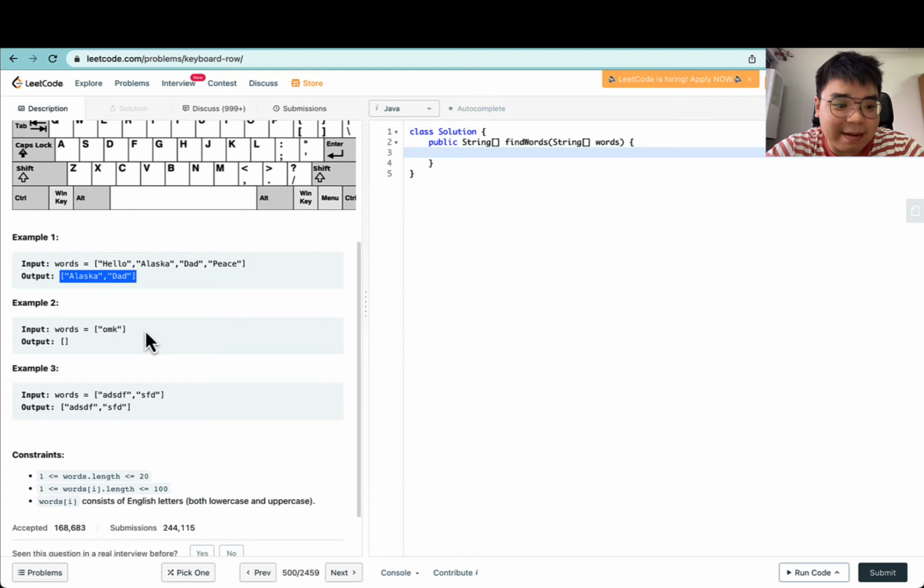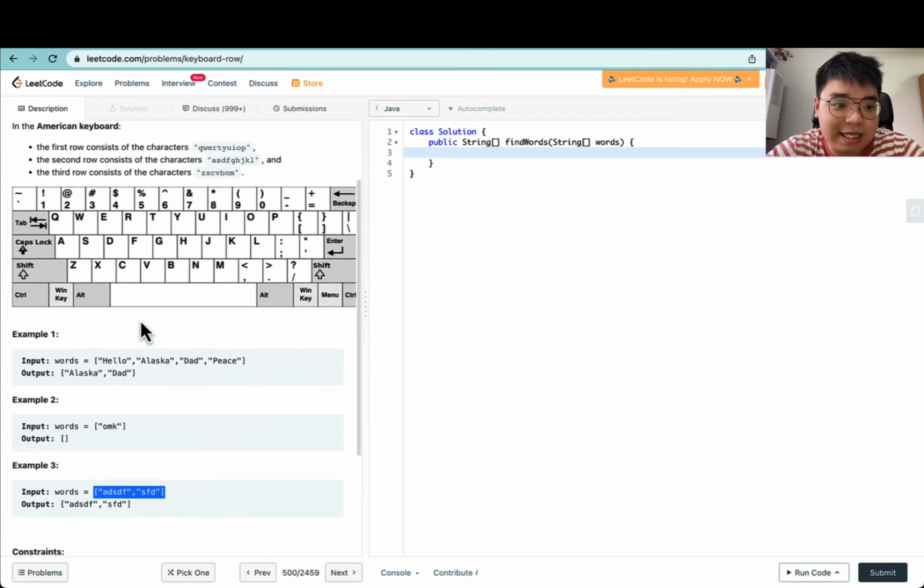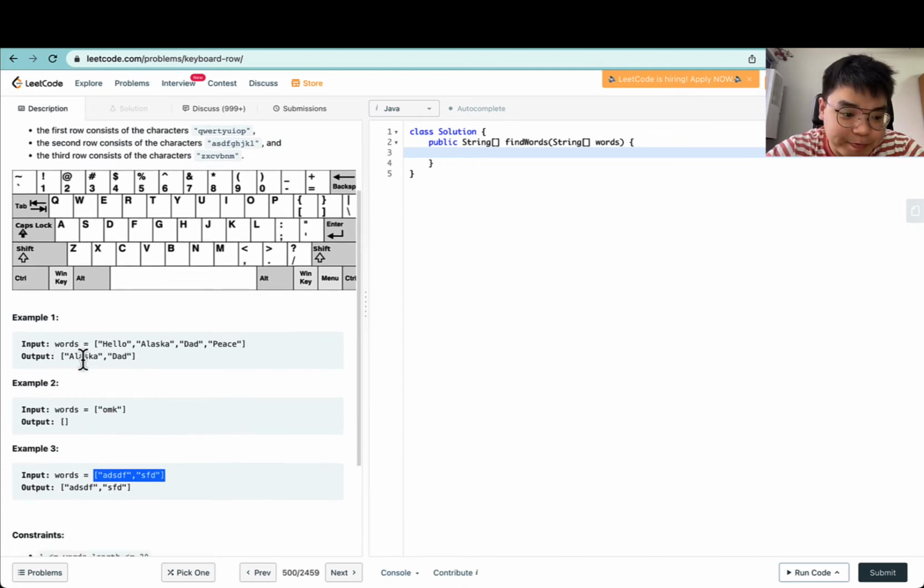For the second example, in this case, OMK, O, M, and K, all three characters appear on three separate keyboard rows, so that is not in the answer. And finally, for these words, in this case, AS, AD, SDF, this uses only the characters in the second row, and SFD, in this case, only uses characters in the second row.